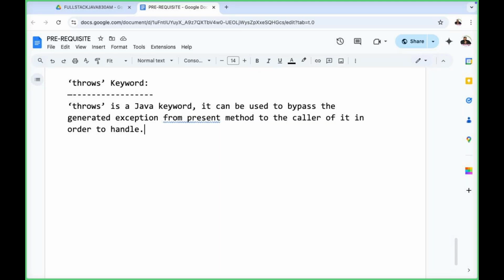In the M1 method I have an exception. There I don't want to handle it. I want to handle it in the caller of this method. So I need to bypass the exception from the present method to the caller of this method. For that purpose, what keyword are we using here? The throws keyword. Throws is a Java keyword. It can be used to bypass the generated exception from the present method to the caller method, the caller of it, in order to handle.